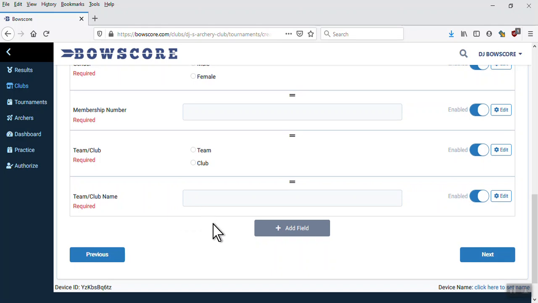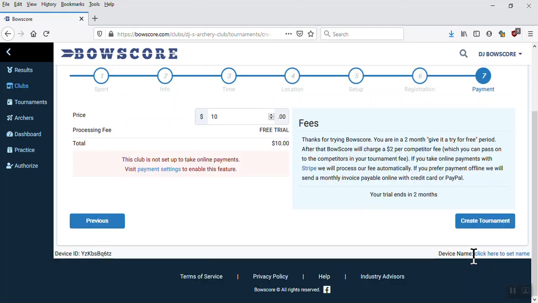If you would like to sell t-shirts or anything else, you need any other info, you want a phone number, a parent's phone number, you can add a field and add those things. We're going to leave it as is.